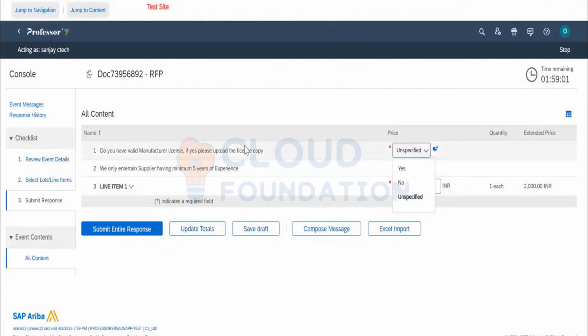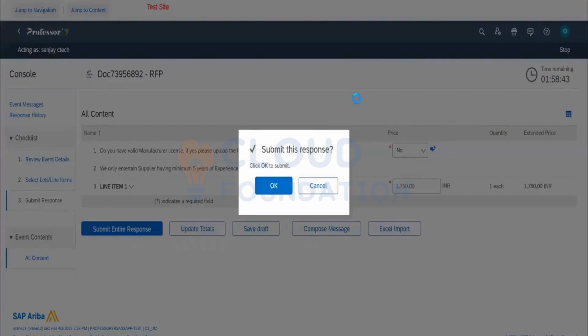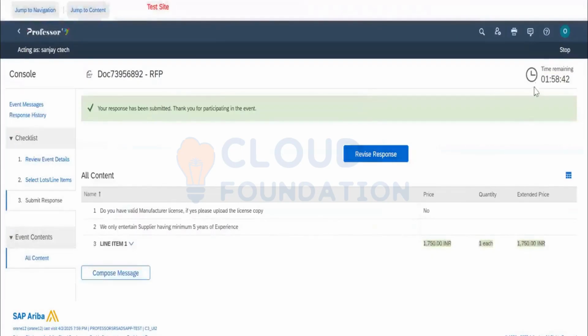So do you have a valid manufacturing license? If yes, please upload it. So let's say he doesn't have it. Line item 1, 2000 is the maximum price. He is giving a price of 1750, update total. Then he is going to submit his response. You can see 2 hours he is remaining. He is providing his response. Let's stop acting as a supplier.